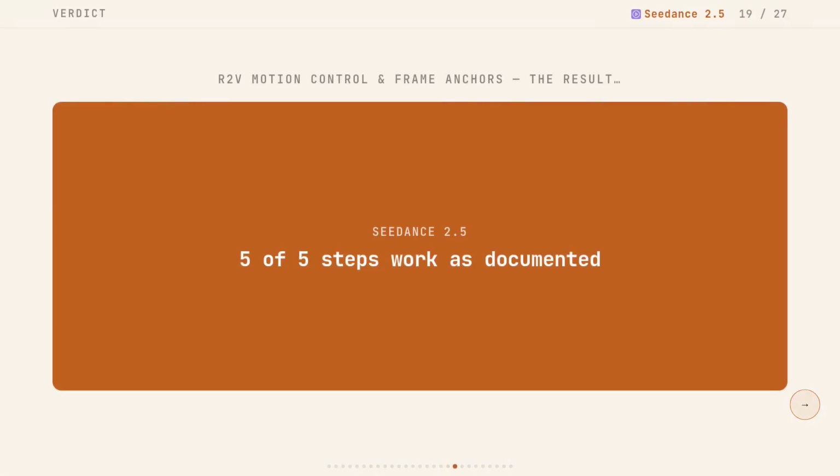R2V and frame anchors work as described based on available community reports, but the evidence pool is small, so treat it as promising rather than proven. 5 steps in, 5 working, and this is the one to watch most closely once broader access opens.